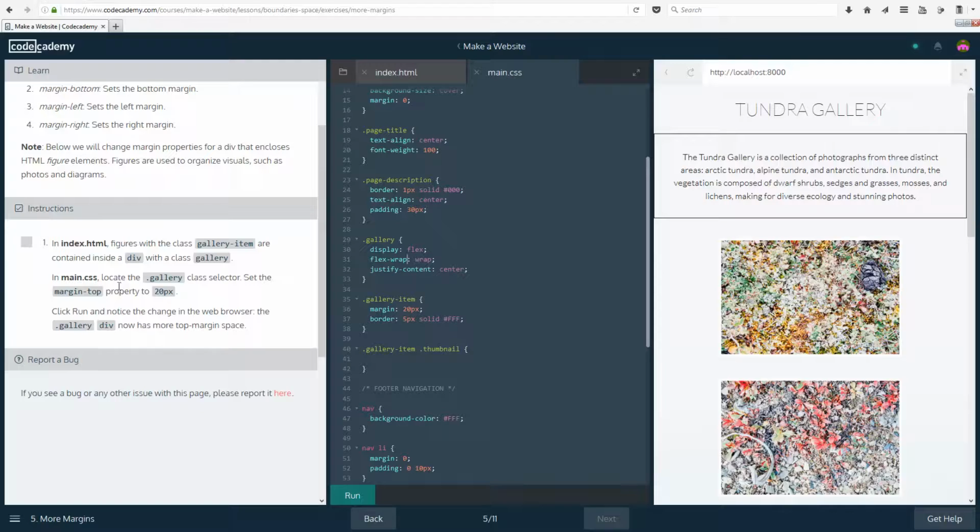In main.css, locate the .gallery class selector. We have found that. Set the margin top property to 20 pixels. So margin dash top 20 pixels. Oops, not colon, semicolon. But if you just want to set one margin, then you have to do margin top or margin bottom.